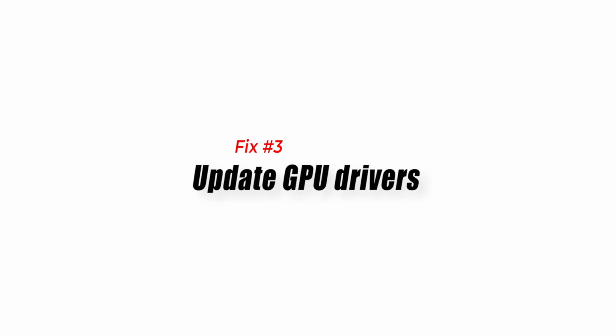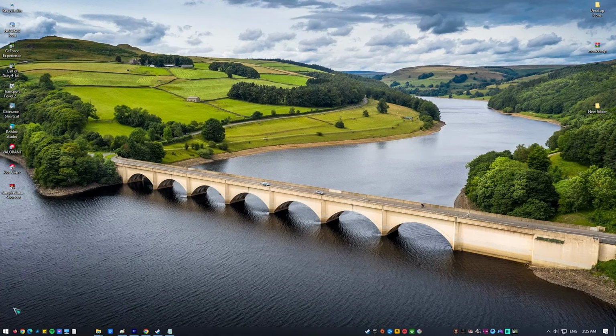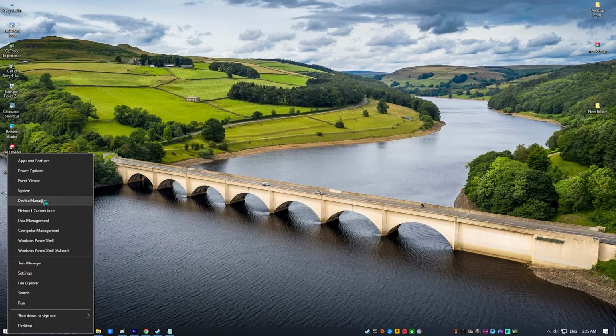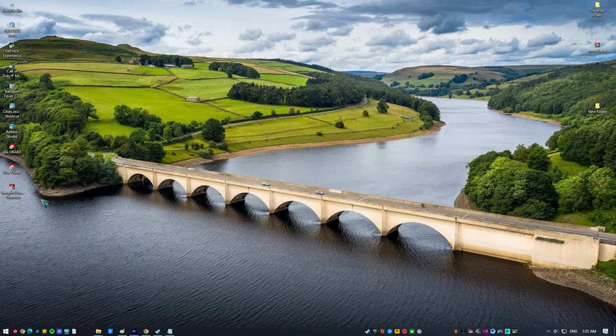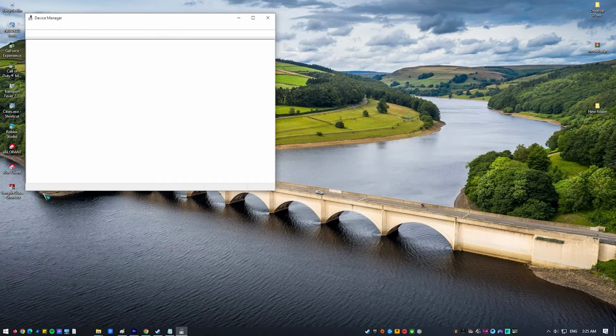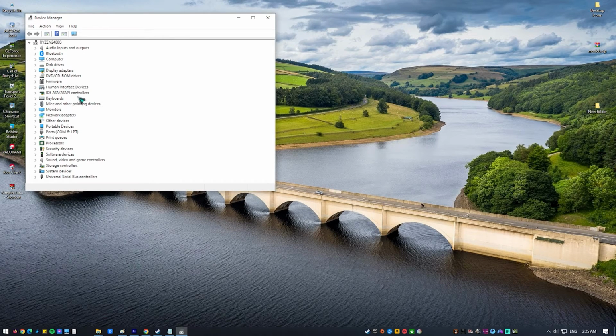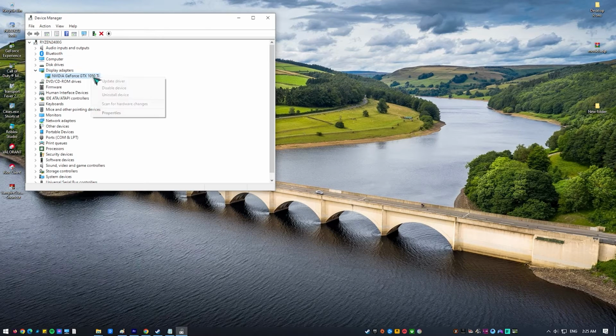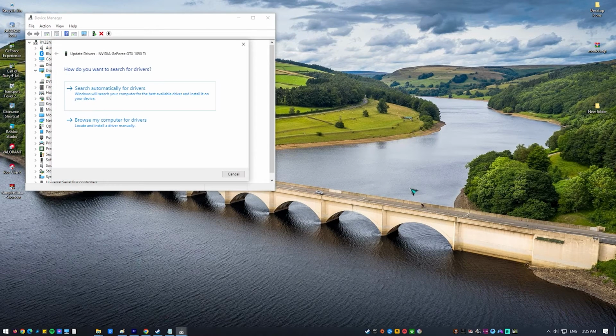Fix 3. Update GPU drivers. If you have an outdated GPU driver on your PC, the Football Manager 2023 game may crash since it is a newly released game. To fix the issue, install the latest drivers because it provides performance improvements, updates, crash dump game start fixes, and bug fixes from the GPU card maker.